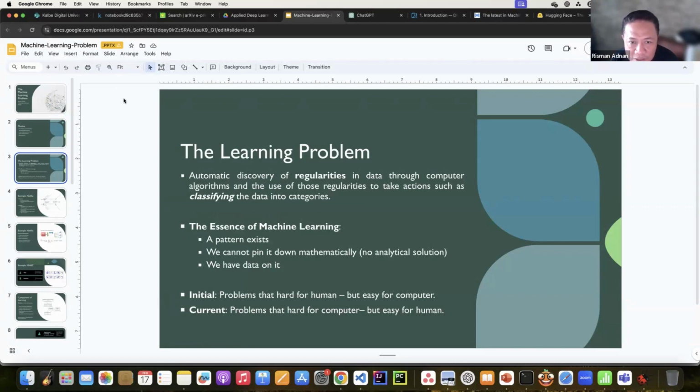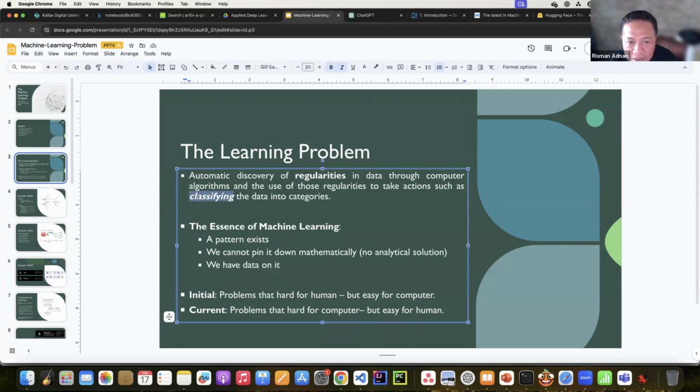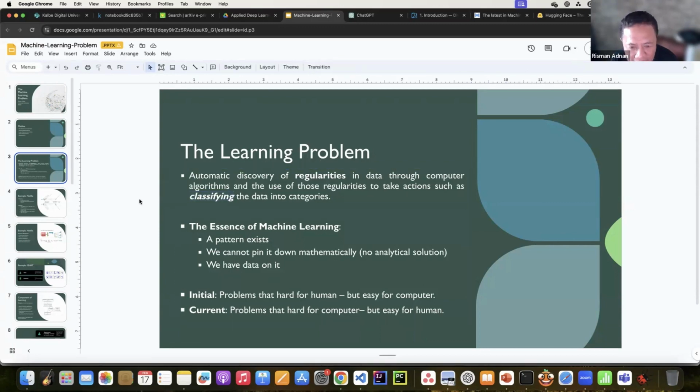Okay, so let me start with the learning problem. So many terms people use to explain this problem. They use data science, data analytics, business intelligence, machine learning, artificial intelligence. They give all names to the same problem. But actually, the learning problem that we are talking about is how we can automatically find patterns, regularities, or knowledge inside data using algorithms. For example, you want to classify data into categories, or you want to cluster data. So classifying and clustering are common learning problems. So you have data, there are patterns inside in terms of categories or clusters, and you want to find the patterns automatically.